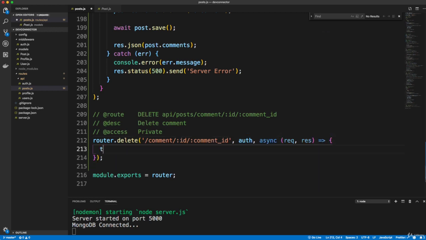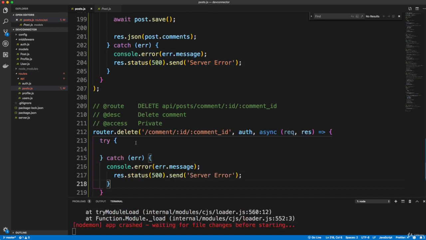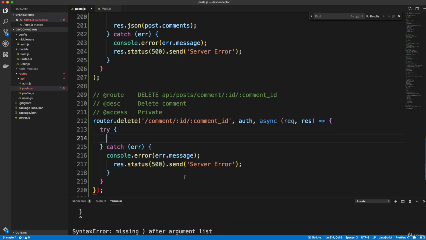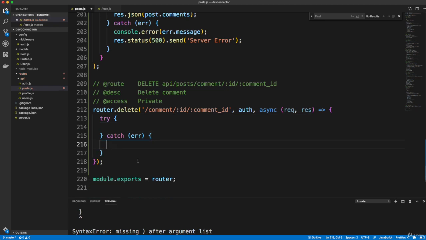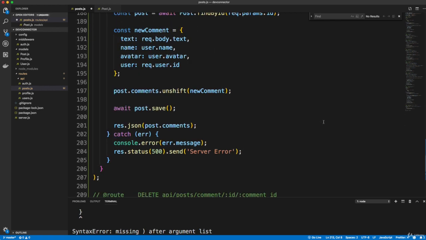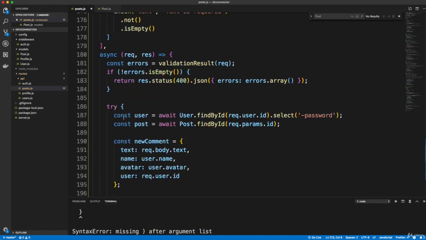So we're going to do a try catch, I'll just grab that. So within this try, what's this error? Just because I don't have anything here. What did I do here? I think I copied the curly brace. Okay, so within this try, we're going to first get the post. Actually, I can just copy that from right here. So we're going to get the post by its ID.